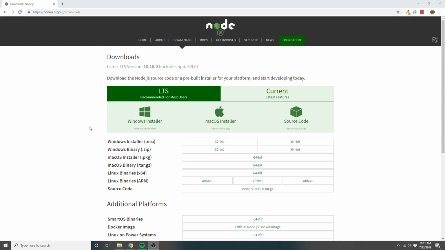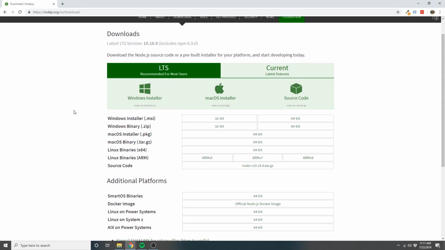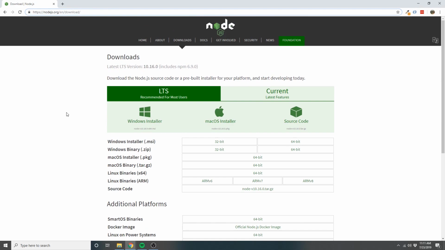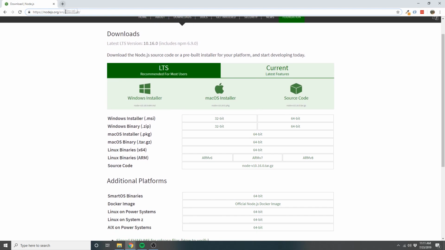So Windows is going to be way easier. So what we're going to do is go to this link right here, nodejs.org/en/download. En is for English, I believe. So if you live in a different country, this will be a different link for you. What I like to do is just go to Google and type in install Node.js for Windows, and then click on this link right here. Like I said, it might be different for you, but other than that, it's going to be the exact same link.